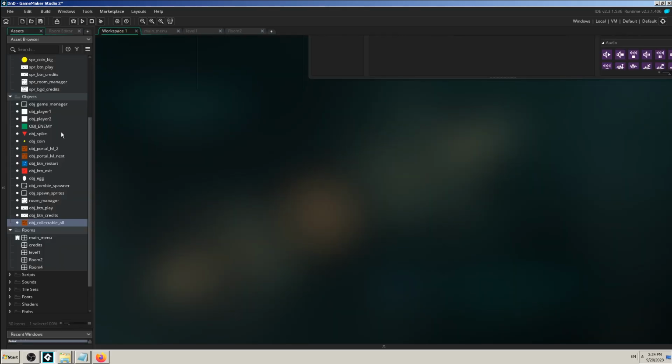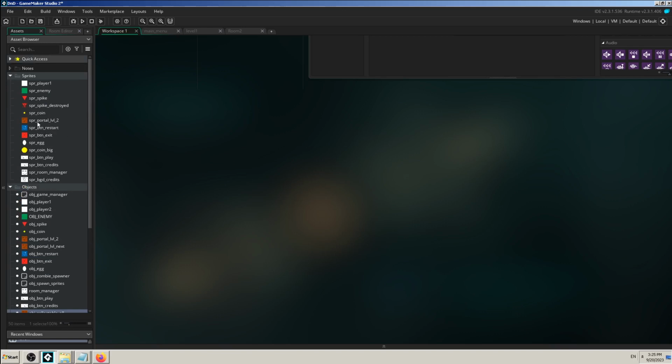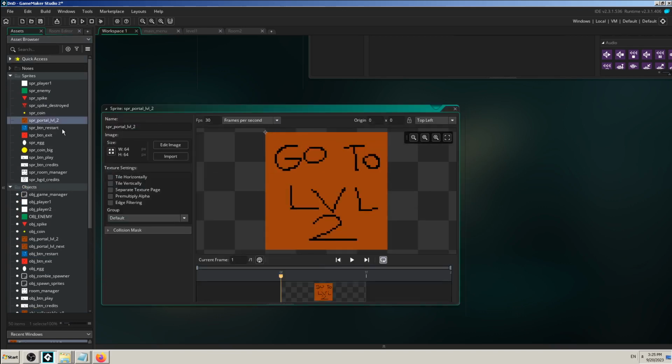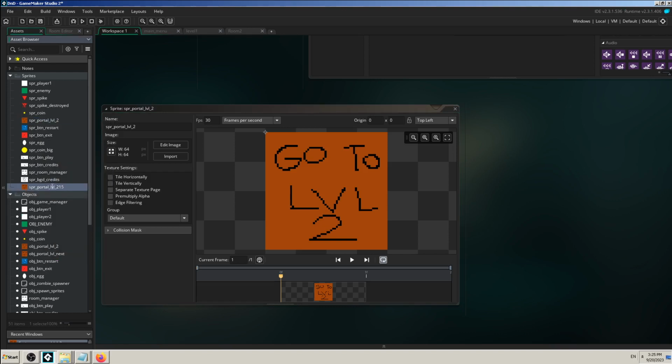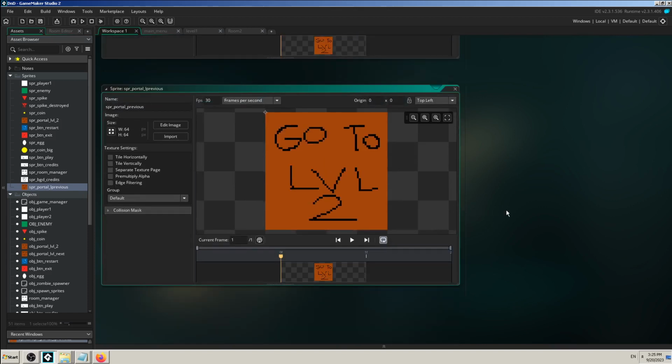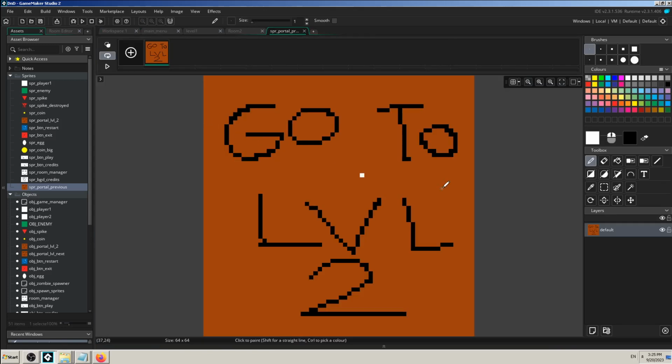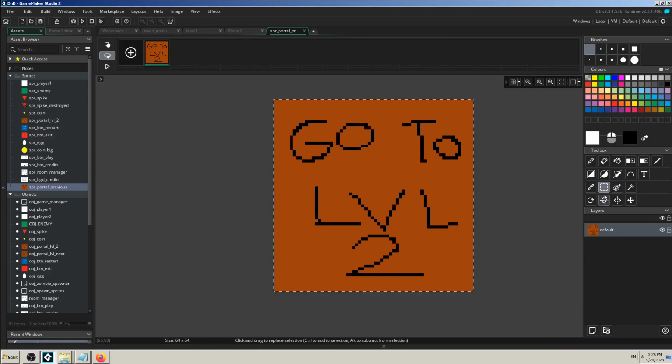Okay, so I will now maybe have to use this sprite. I will duplicate it. I will call it sprite portal previous, and I will try to edit that image, maybe select all of it, and then paint that in some color.